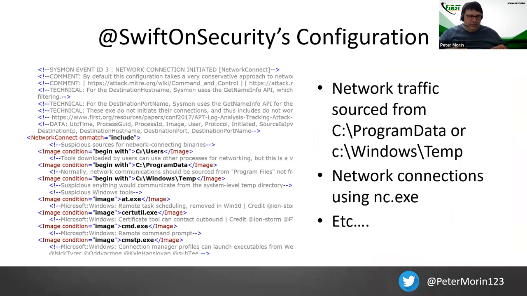The XML file is huge. It's pages and pages and pages. It's really big, and it's so well documented. As you can see here, this is a snippet of it. Under Sysmon event ID 3, network connection initiated, they comment everything. Everywhere, here's a reference to a paper back from 2017. Anytime this person puts in a configuration, they put a comment in.